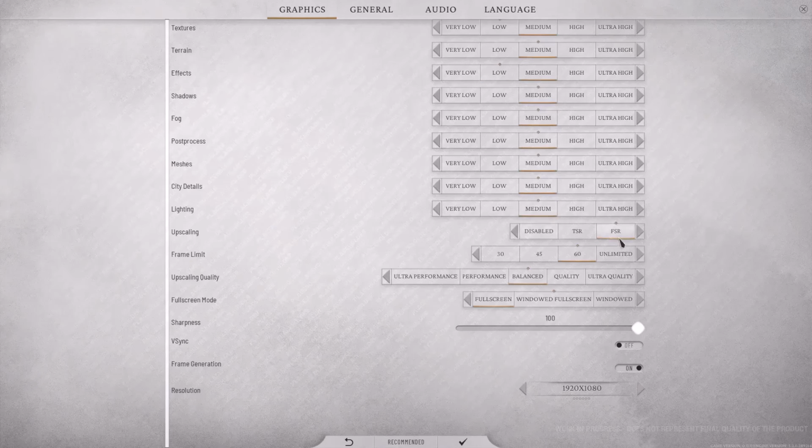Now if FSR is selected over here and you're facing the problem, in that case you can select TSR and then check. Lock the FPS at 60 and then set upscaling to quality. If you're using FSR, you can set it to quality. But I'm using TSR right now. If this is set to ultra performance, you can set it to quality. Now you can switch to window mode and then check.